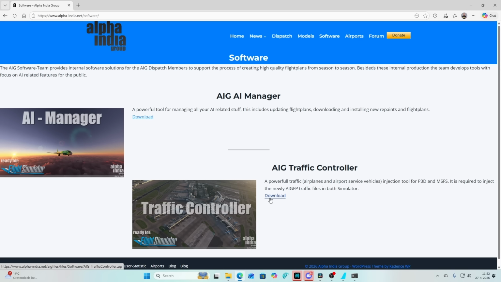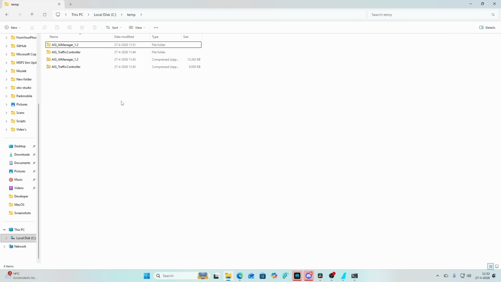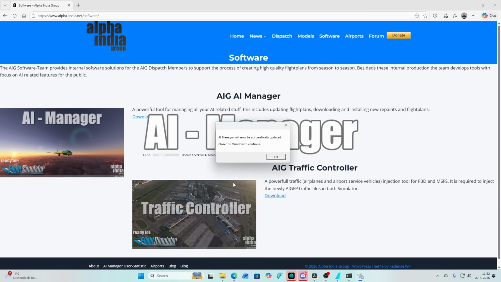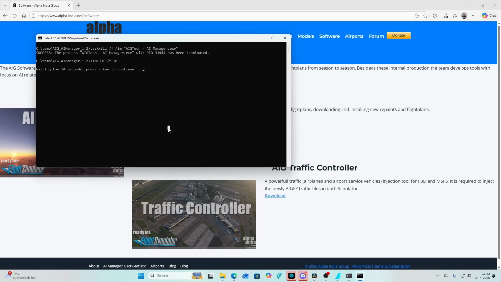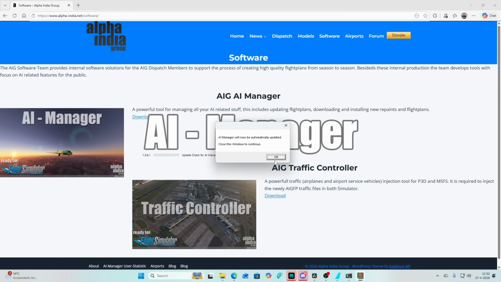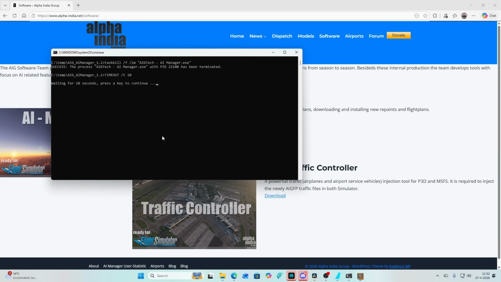I of course already downloaded them, so I will move to the folder where I put them, and I already extracted them. So the first part which we need to do is set up the AIG Manager. You can do that by double clicking it. It will show you a warning and then it will check for updates. This will be done twice, don't ask me why, but they need two cycles to get fully up to date. Here again, cycle number 2.